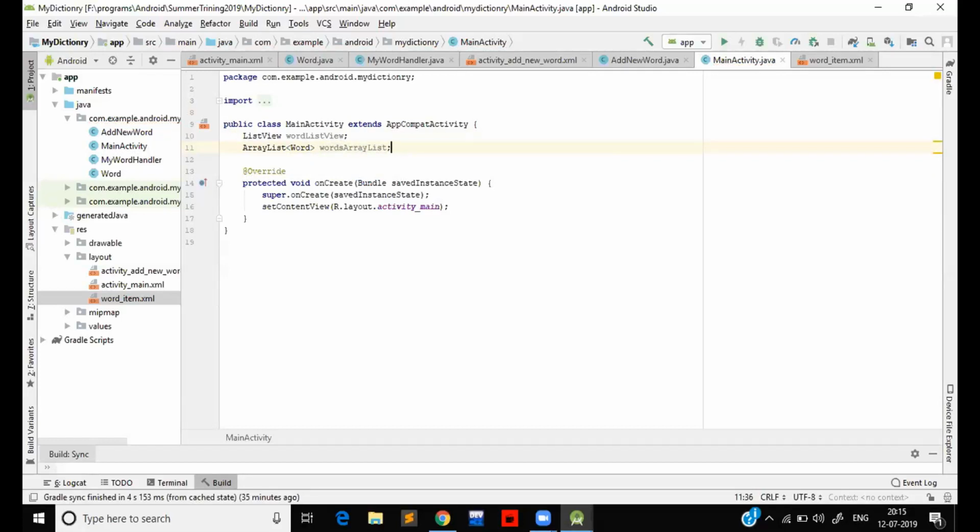Now, guys, since we want that our word list should be updated every time we are adding a new word, instead of writing that code in on create, we would be writing the code in some other method. On create के बाद अगला मेथड क्या आता है एक्टिविटी कॉल बैक में? Can you tell me, from the activity life cycle, what is the next method after on create?